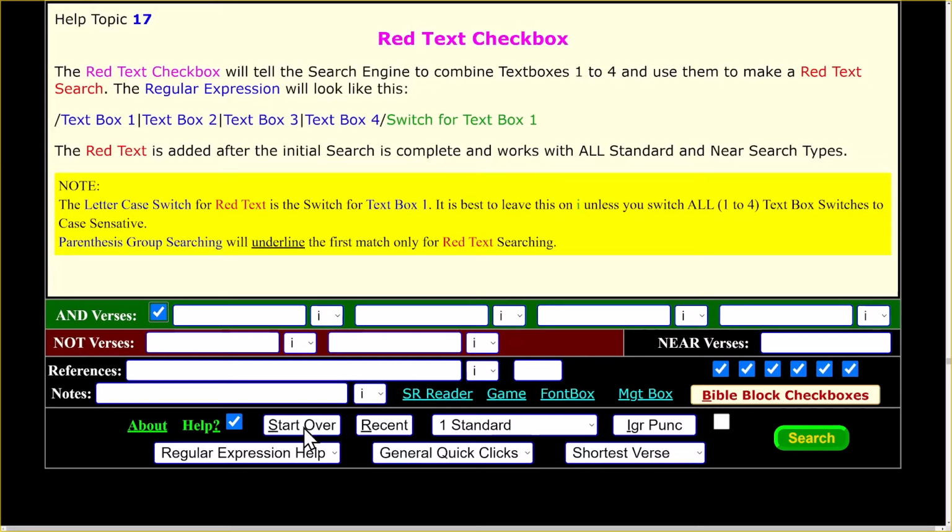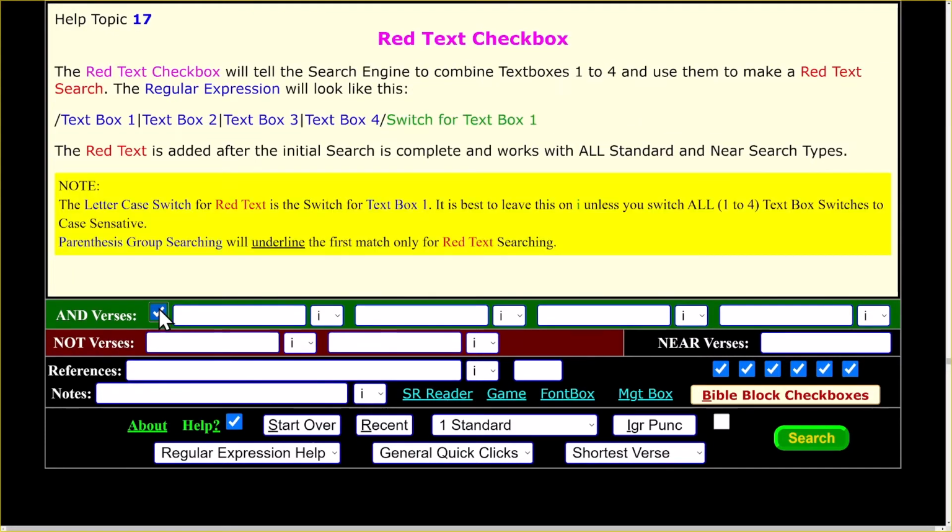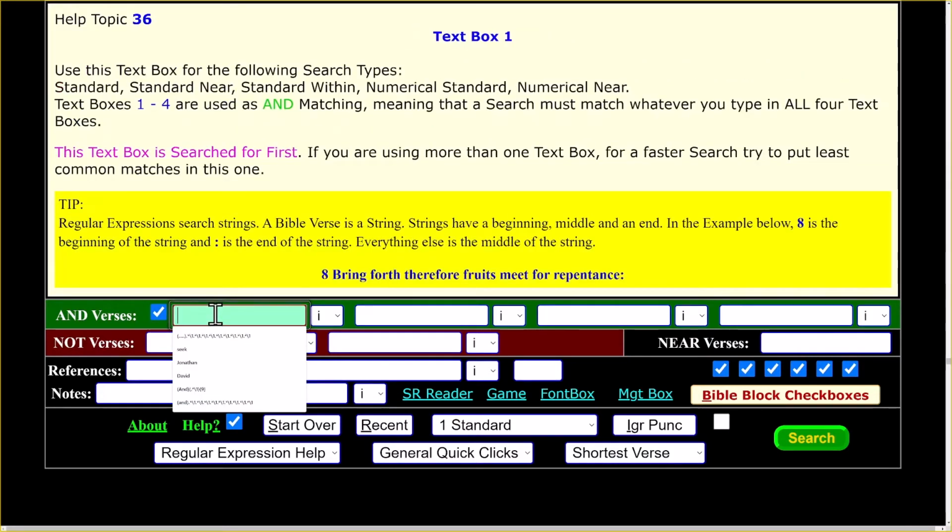Today we're going to go over the red text checkbox and also regular expressions. First, the red text checkbox. When you have this checkbox checked, it'll take your searches from 1, 2, 3, and 4 and make them red. So let's just say we're looking for the word help.